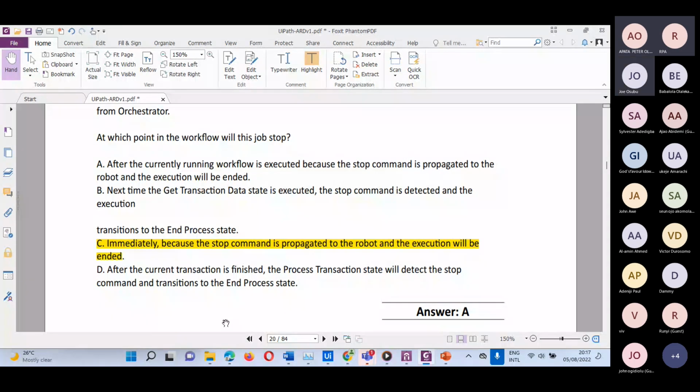Let's see. I said for this, I think the answer is B, because even the process transaction state, for it to close everything, like end the process now, it will still feed into the get transaction. Then the get transaction will feed into the end process, I think it's cancel all process or something. The last state, the end state.